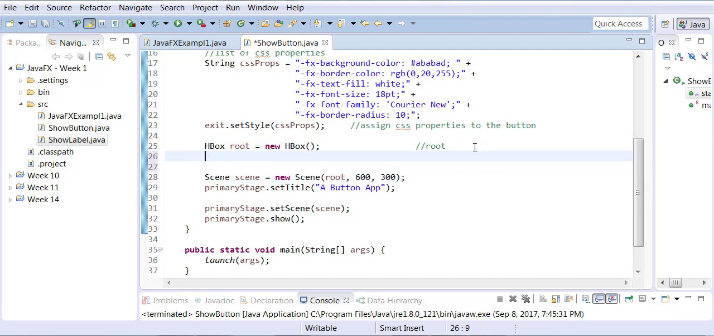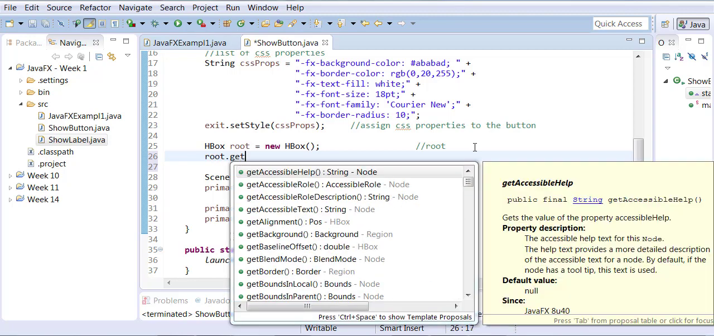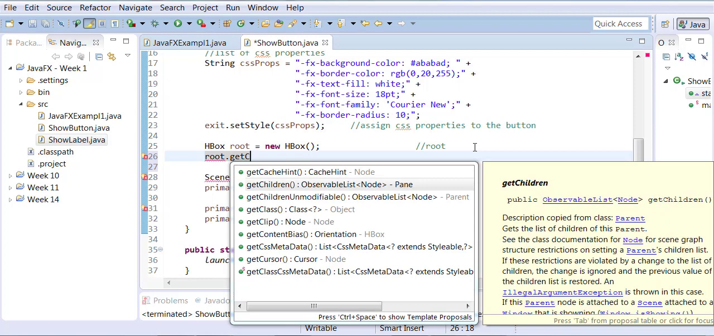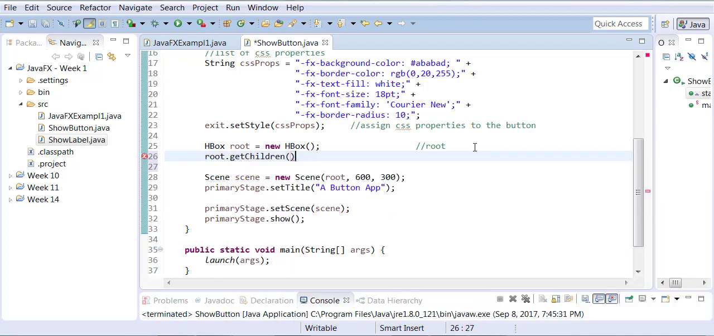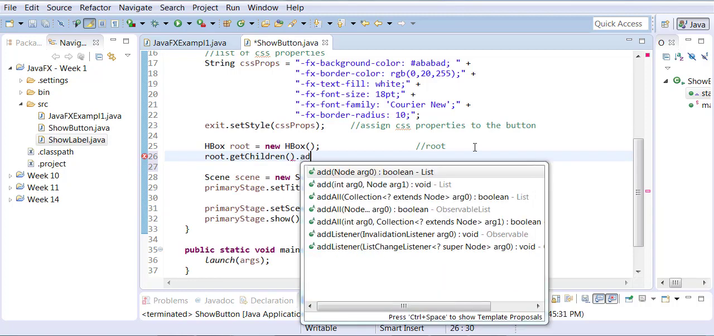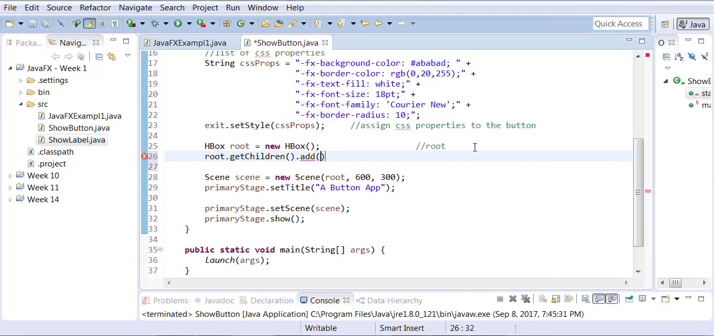Now, in between the declaration of scene and the declaration of root, that's where we will learn how you can add a child or a node to the scene graph, provided you have created a root. So this will serve as our foundation when we learn later today how you can add more than one element. So root.getChildren will return a list of children. To that list, you will say, I want to add a new child. The name of the child is exit. So that's how you can add to the list.